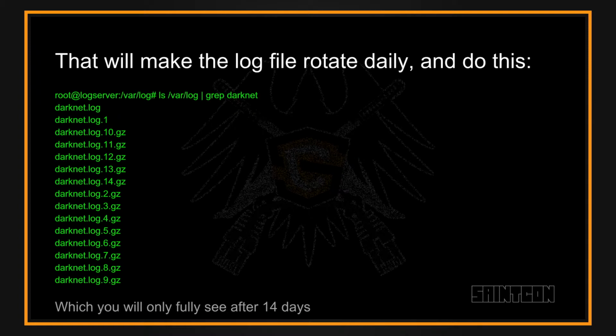So that will make it rotate daily. So after 14 days, you'll have a set of files that'll look like that. Okay, you have to wait 14 days to see that many. But after the first day, you should at least see darknet.log, and the second day, you should see darknet.log.1. And if you're seeing that, then you'll see the rest of the files shortly. Okay.